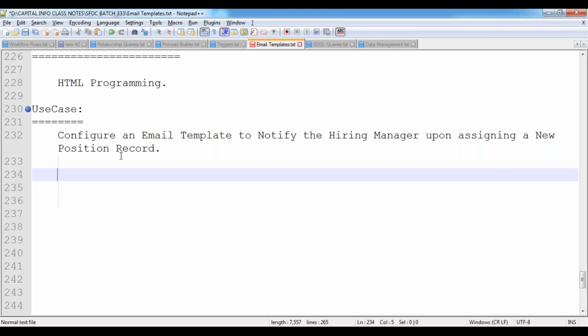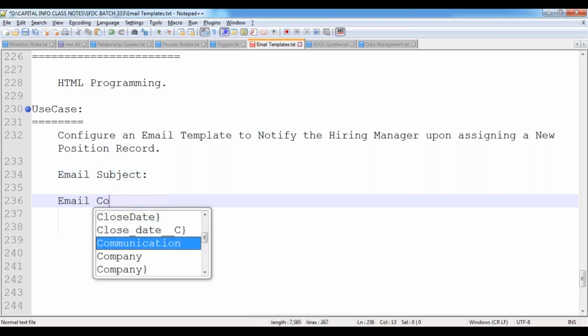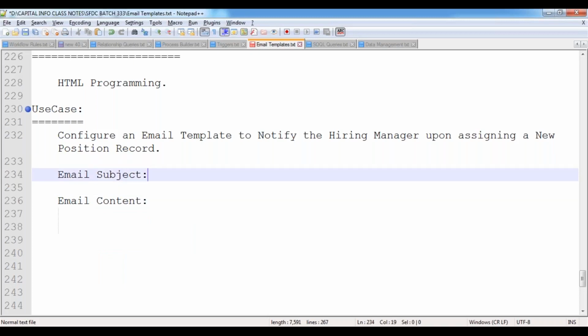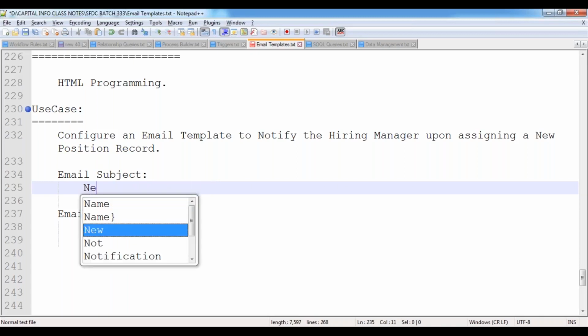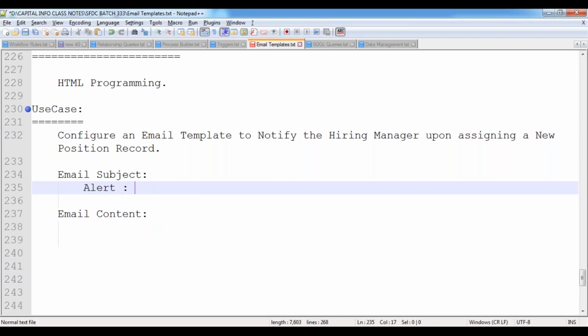Yeah. So let's create that email template. I'm indicating that email subject. Email template. I want to indicate... Congratulations. Or else simply we can specify, I want to indicate that alert, new position. I want to indicate the position name.